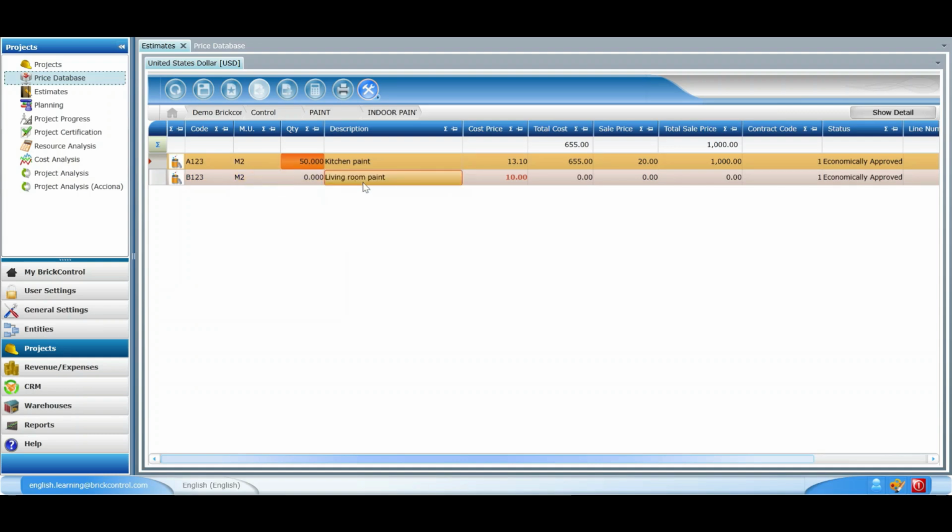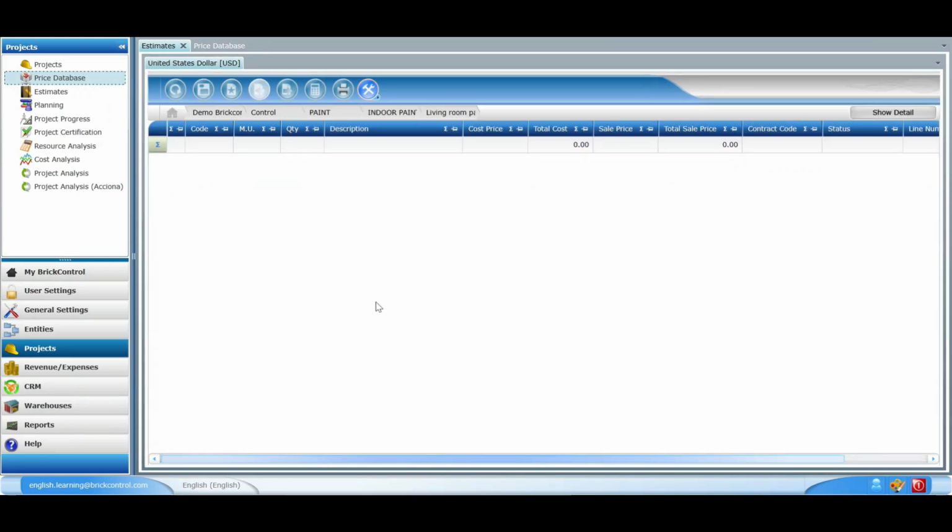Moving on to the living room division, if we take a look at the value in the cost price column, we can notice that the value indicated corresponds to a fixed price since it's written in red font. What does fixed price mean in Brickcontrol? It means either that we didn't add resources to the division or that the resources we have added are disabled.